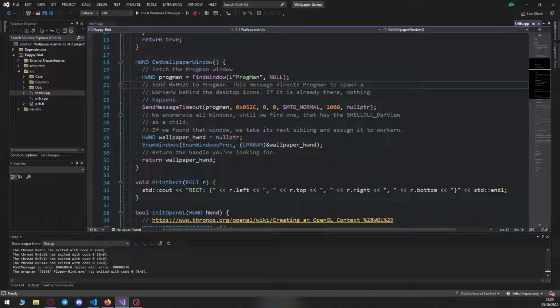We send this message to the program manager to spawn a WorkerW behind the desktop icons. If it's already there, nothing happens. Then we enumerate all windows until we find one that has SHELLDLL_DefView as a child. If we found that window, we take its next sibling and assign it to the worker.